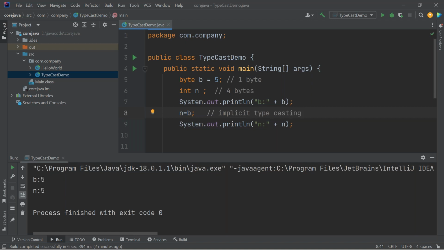So again, I'm reiterating what is typecasting. If you are assigning one data type variable value to another data type variable, then it is called typecasting. You are casting the two different data types. If you are trying to do an assignment, on your right side you have a lower range, on your left side you have the higher range, you won't get any error at all and it will automatically work properly. This is called implicit typecasting.